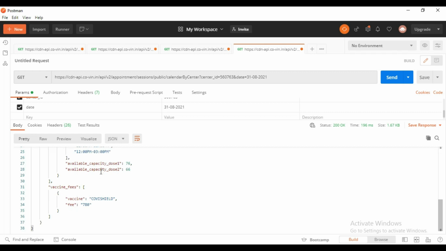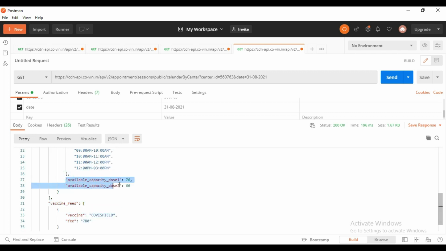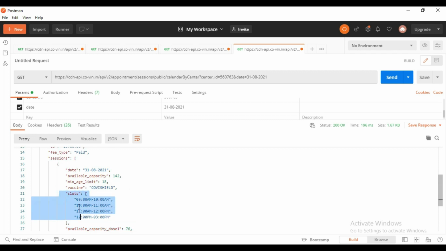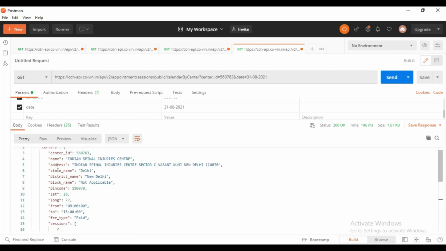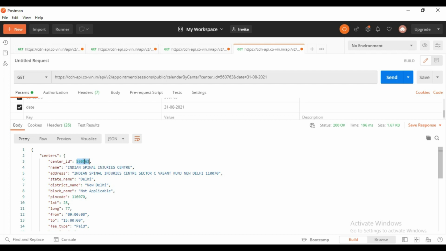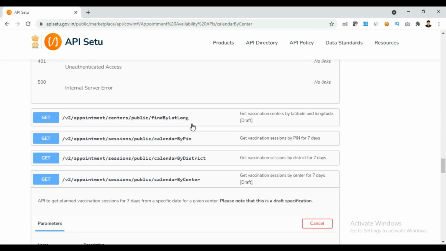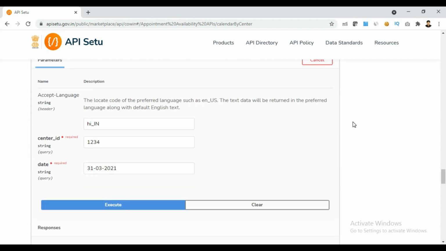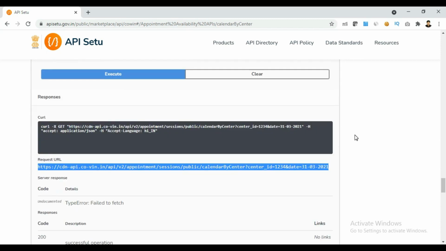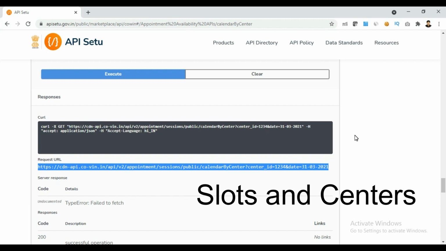Now you can see the vaccine fees here, the available capacity, dose, and timings. All the information related to this center you can check here with the help of the center ID. Similarly, you can check find by latitude, longitude, and calendar by pin. You can enter your pin and even the district ID. So all these APIs you can use to get the information related to the available slots.